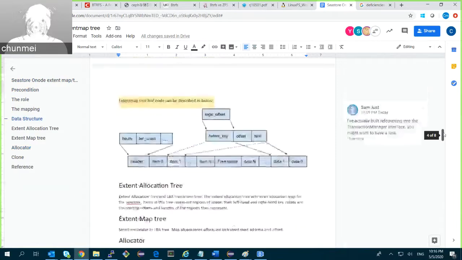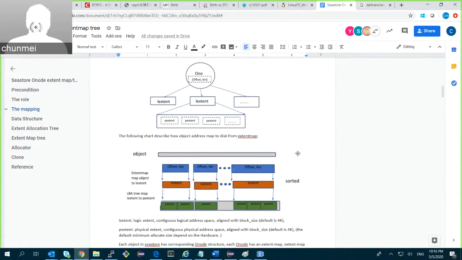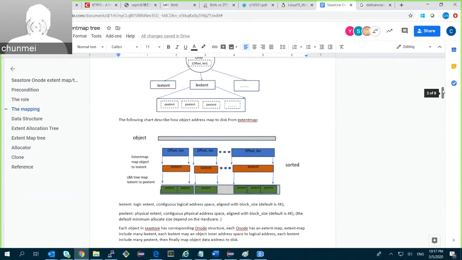And so here is the logical map. There is an object, and we use the offset in this object and the lines to get the logical extent, that is the logical address. And this map is done by the extent map tree. And that logical address to the physical address is mapped by the LBA tree. So that is the two address translation.